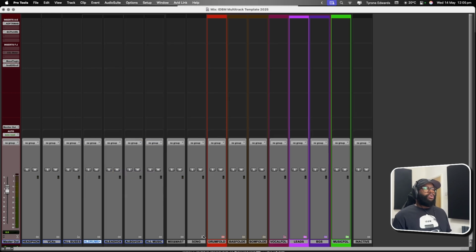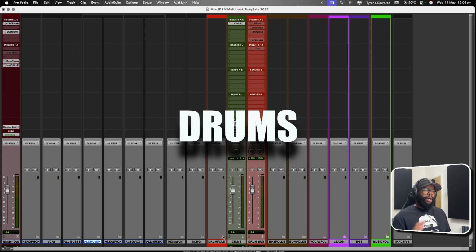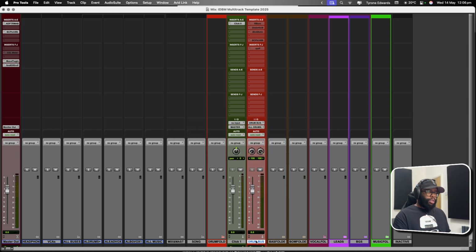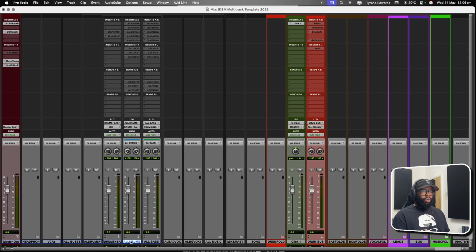So if we go into where the song is, we have my drum folder. All drum things will be imported into this folder and sent to this drum bus. On this drum bus, I have a bit of processing. This drum bus is then sent to my drum stem, which is all drums.